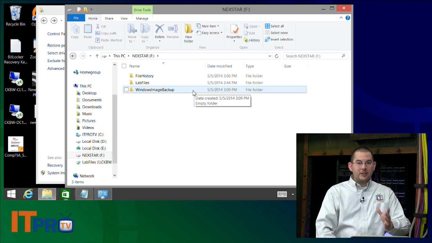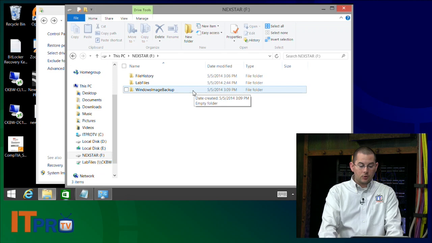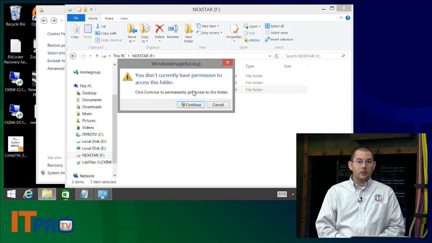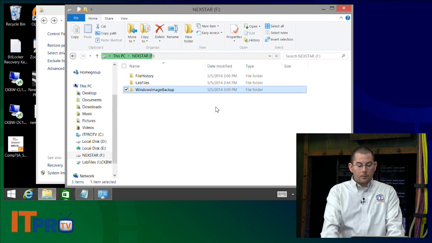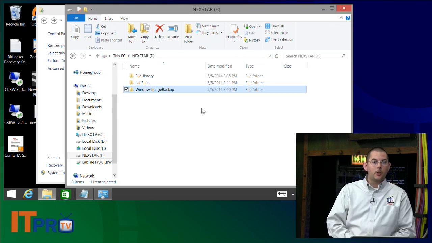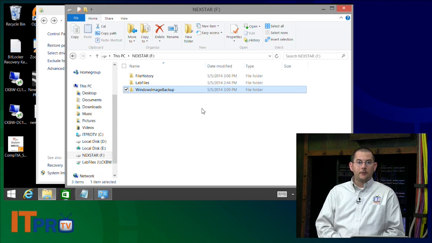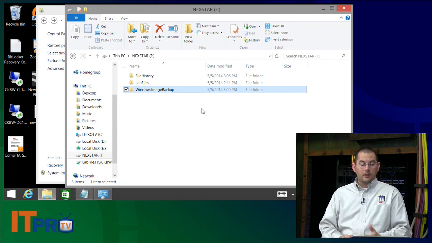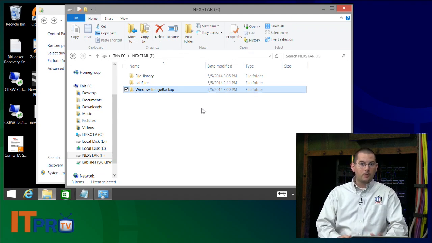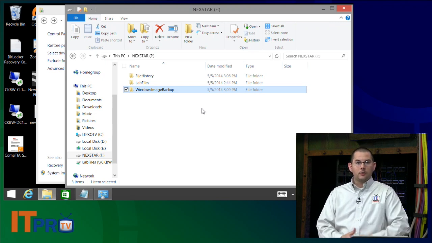And now, since this is a backup of our system drive, this folder will be protected to keep standard users out from viewing this. Then at this point, we can take this folder here of our backup and stick it in a safe location. In the event of a hard drive crash or some PC failure, we can use this backup file during the recovery process to restore Windows to the state that it is right now.